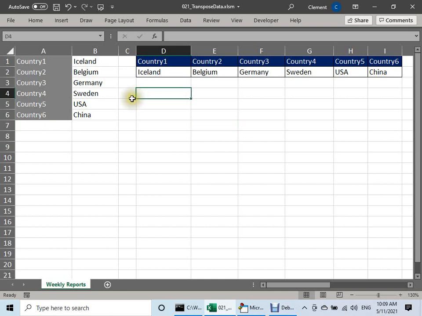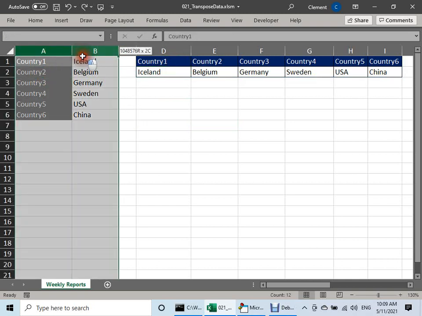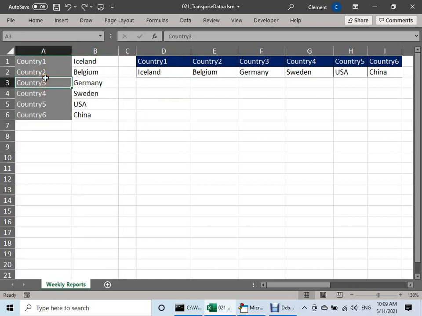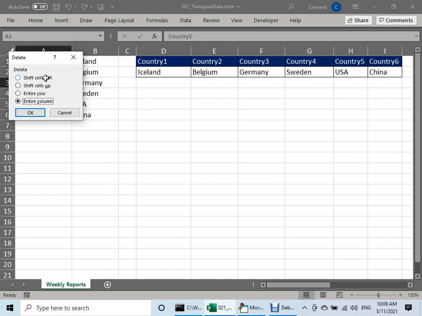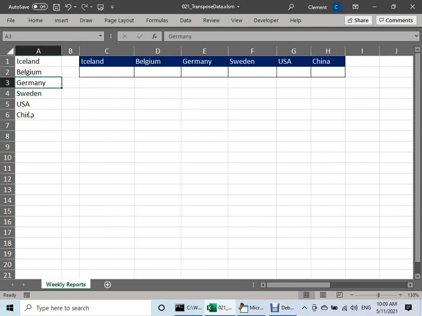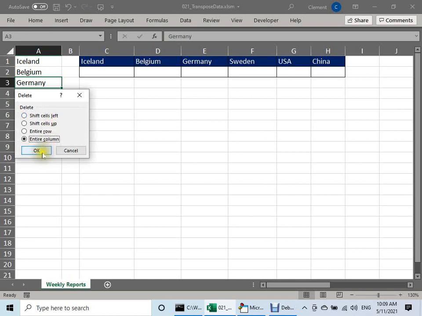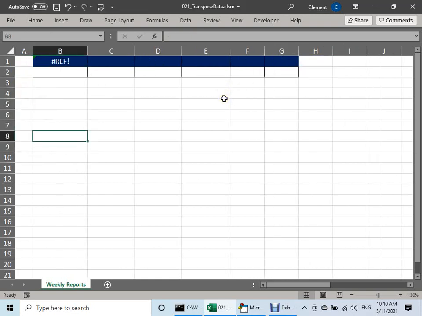But there's one drawback in this method. Suppose that I change it, I delete them, then you see the delete. This means that this table actually depends on this table. Then suppose I want to remove the whole thing. I'll remove it. Entire column. Then you see it all gone. If I remove this one as well, then the data all gone.